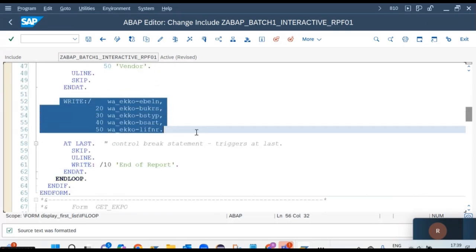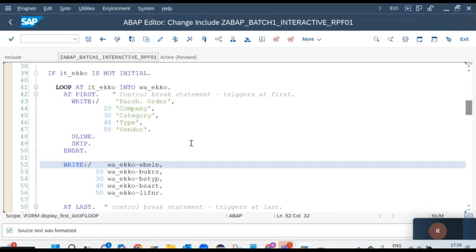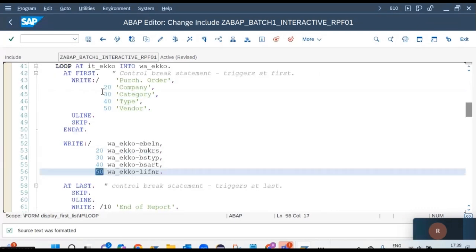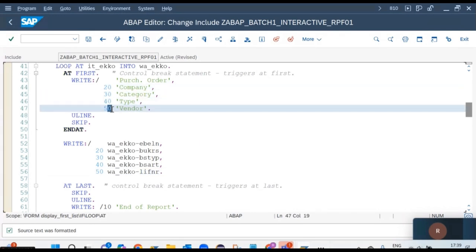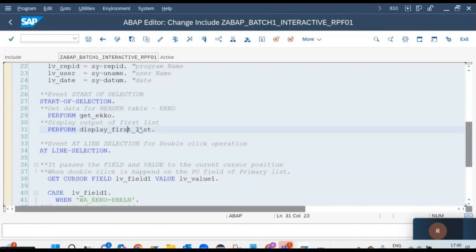We are using this to fetch and print the purchase order header data. With respect to the positions we are given here, we are trying to print the data for the same position, so take care of this position so that they will be in proper order. This is what we are doing in the first display, the first list.